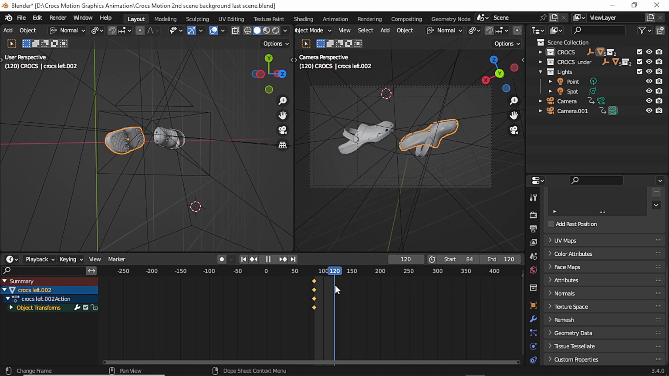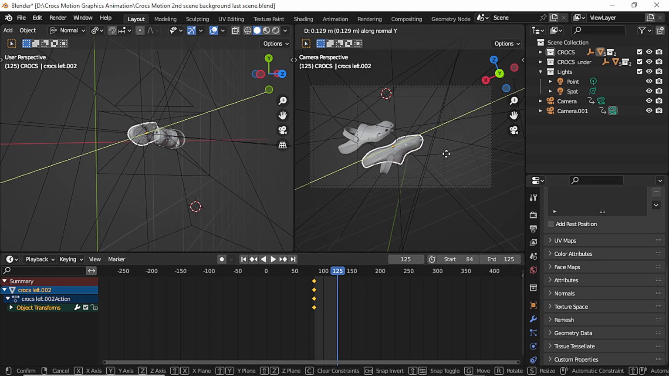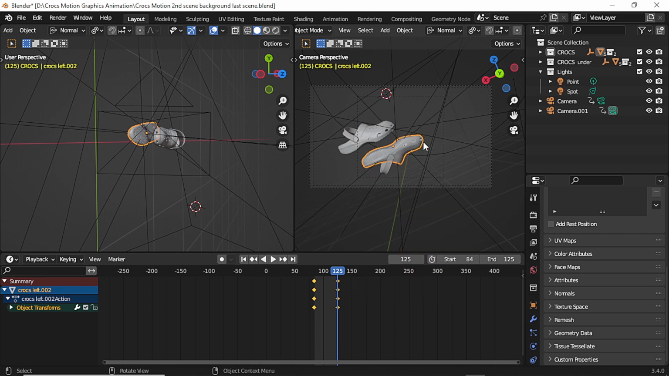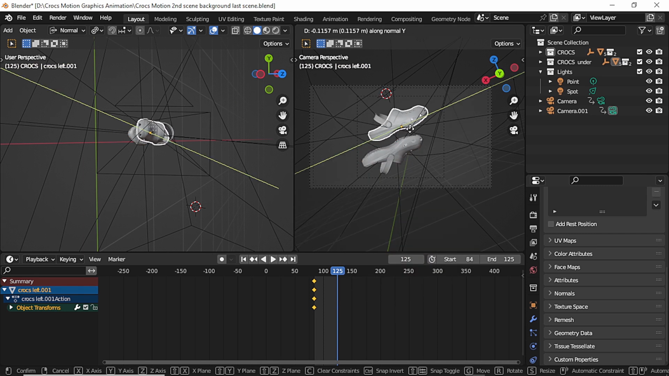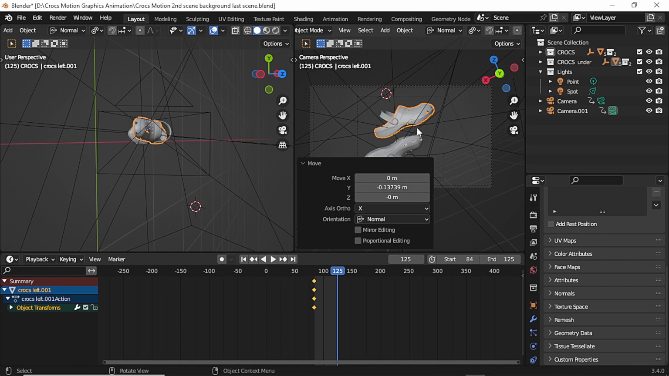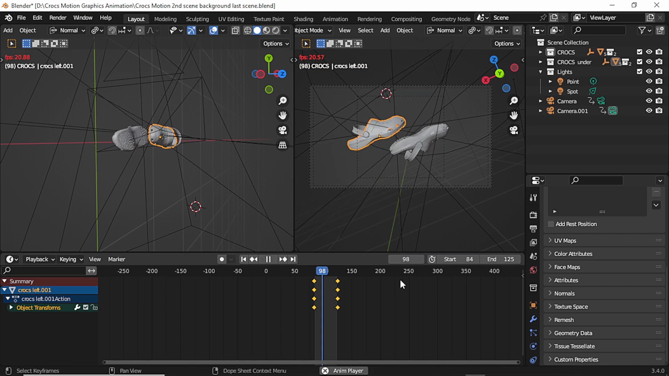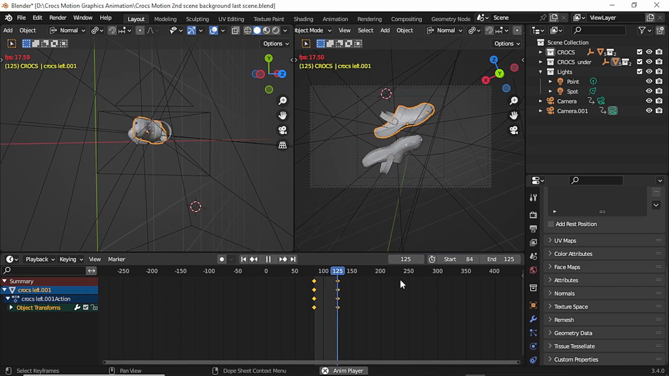location rotation keyframe. Then I moved the playhead to the last frame and then I slid the lower croc to the left and I inserted a location and rotation keyframe as well, and then I did the complete opposite to the upper croc. And so that's how I created this simple animation.